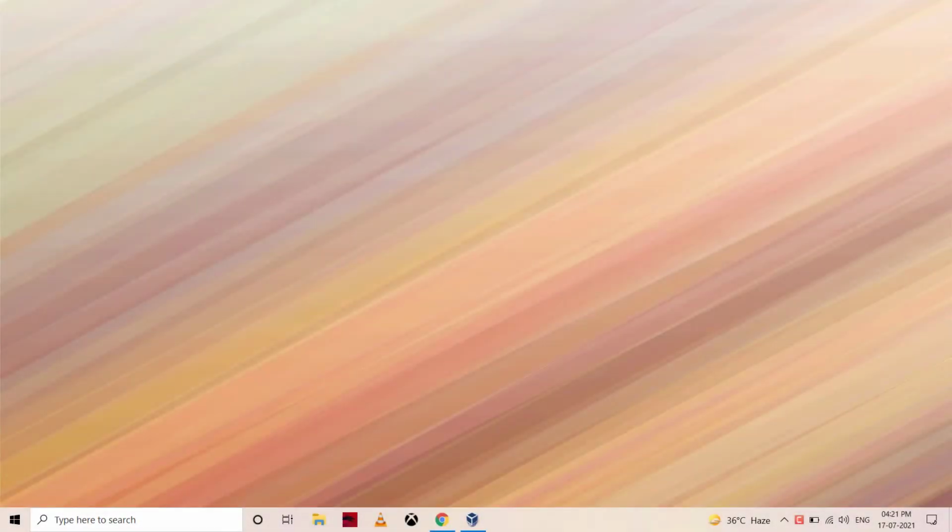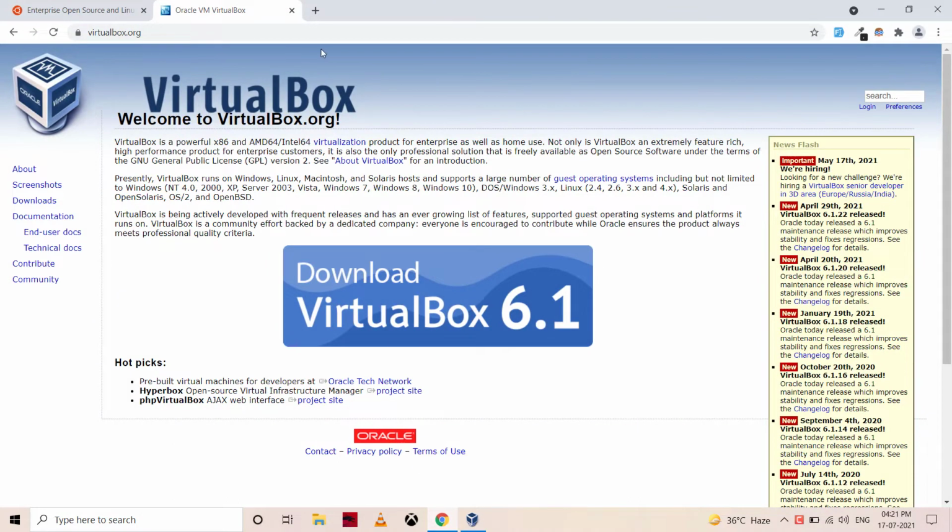In this video, I will show you how you can install Ubuntu as a virtual operating system with Oracle VM VirtualBox. So I have the VirtualBox already installed on my Windows 10 laptop. But if you do not have VirtualBox installed, you can simply go to virtualbox.org and download the latest version of VirtualBox as per your operating system and the processor architecture.